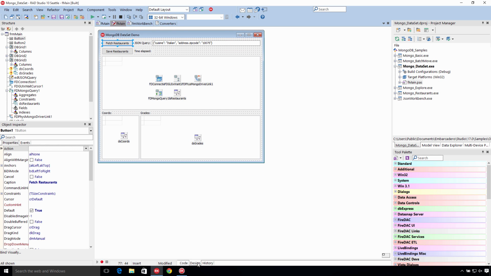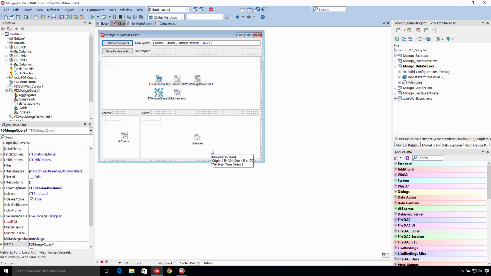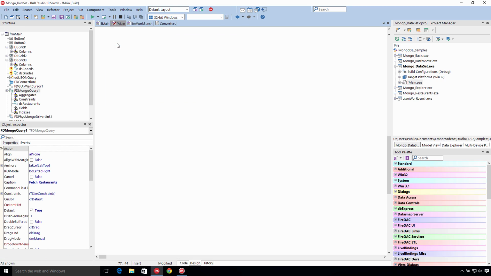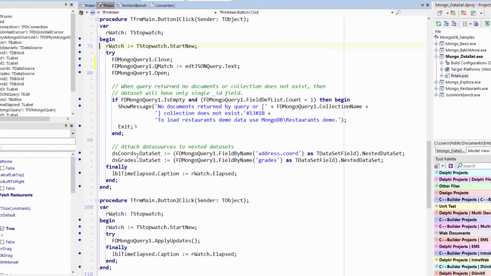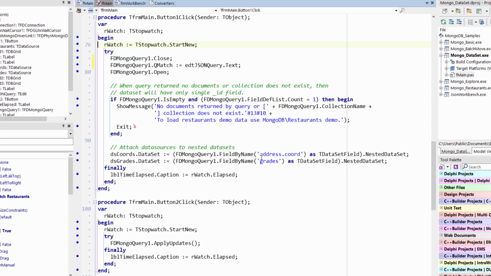The MongoDB dataset demo shows you how to work with the FDMongoQuery. A couple things to note about this. The 3 grids here each have their own data source, but the data sources are all going to be tied back to this one query because that query is going to contain nested datasets. If we go in here and look at this, we can see right here where the nested datasets are attached. So this has address.coordinates, which contains the nested dataset that we're attaching here, and the grades, the nested dataset that we attach to these 2 different data sources.